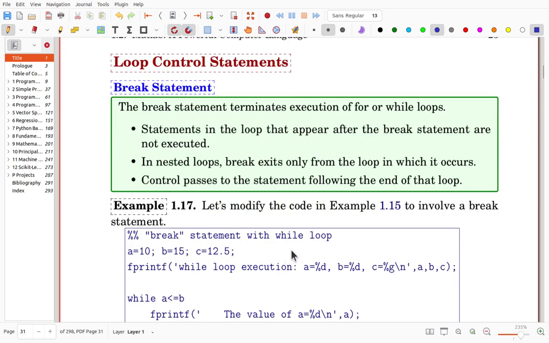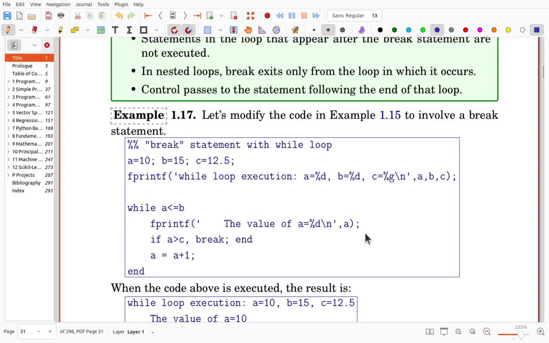Okay, here we have loop control statements, and a frequently used one is the break statement. Once the loop meets break, then the loop will be broken. And here, let's see this example.